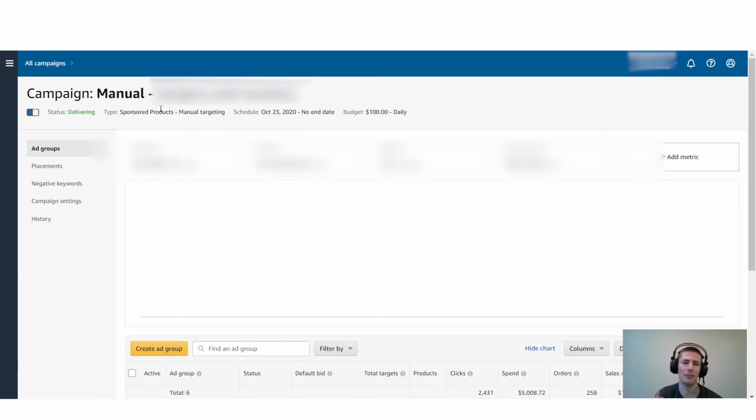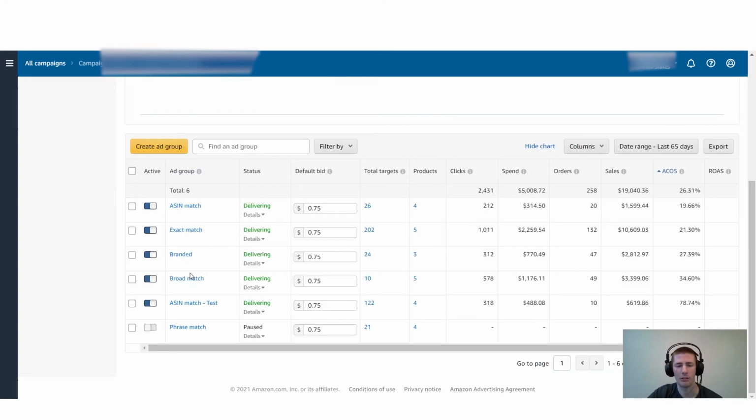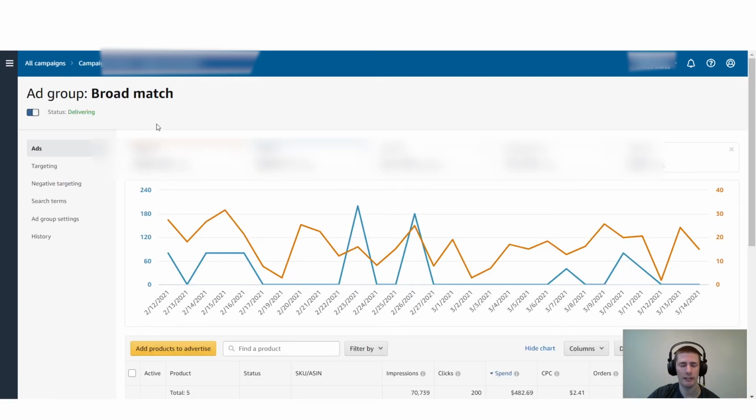So in order not to double the number of our campaigns for the sake of organization, I just created a broad match ad group within a manual campaign. What I suggest you to do is to create a test campaign and create a broad match ad group within. Once you have your broad match ad group active, you go to the search terms tab.